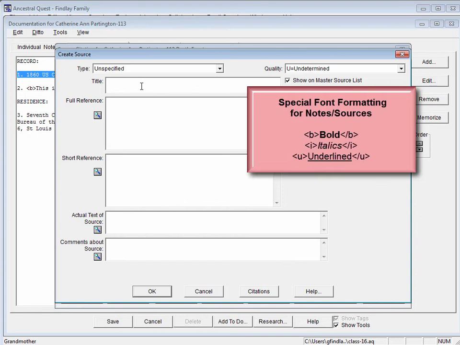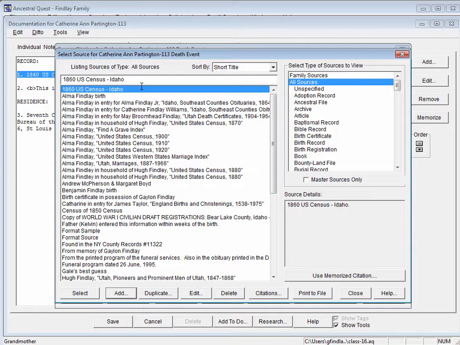to mark some of the text as bold, other text as italics, and yet other text as underlined. Simply use the letters B, I, and U with angle brackets to enclose the text that you want special formatting for. I've created a sample source to demonstrate this.